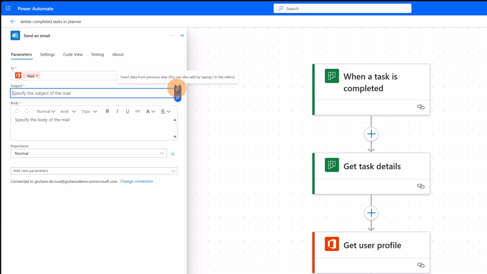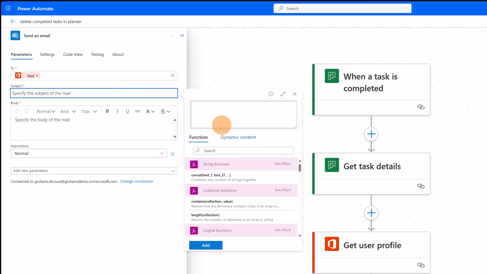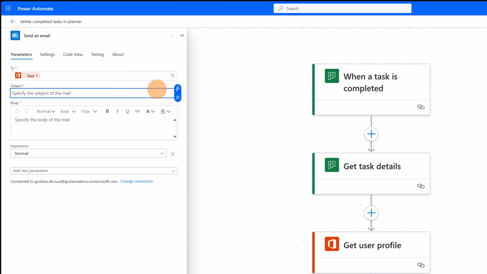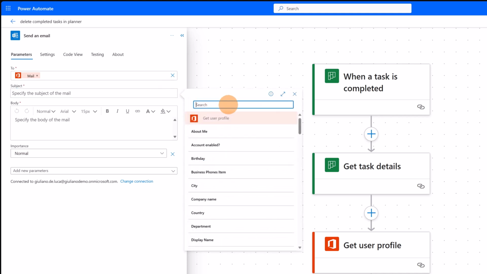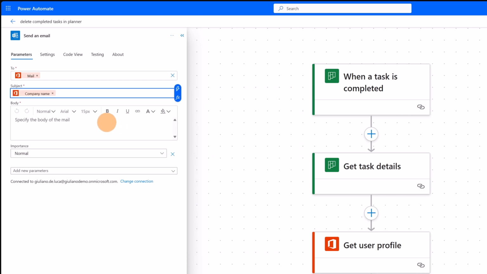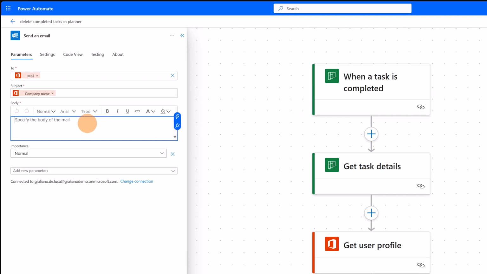I have dynamic content that I can add, or I can pick up a function, for example, as we are used to with Power Automate flow. Now, let's say I'm going to pick up just a simple parameter to have something in the email. And here, let's say task deleted. So let me add a dynamic content.